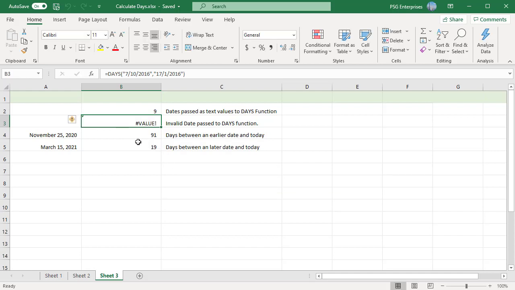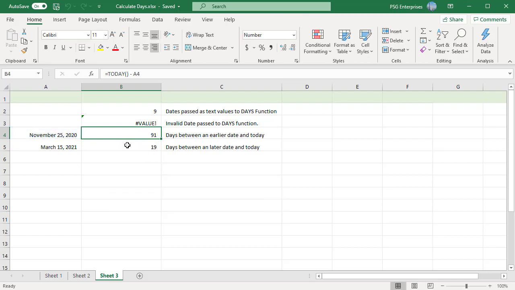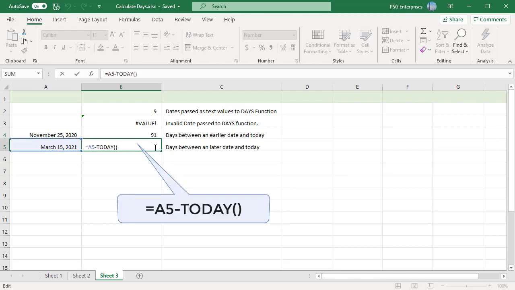If you need to calculate the number of days between an earlier date and today, you can use the TODAY function. Use this formula. To calculate the number of days between a later date and today, use the following formula. TODAY will recalculate every time you open the workbook. The value used for today will update and you will get a new result.